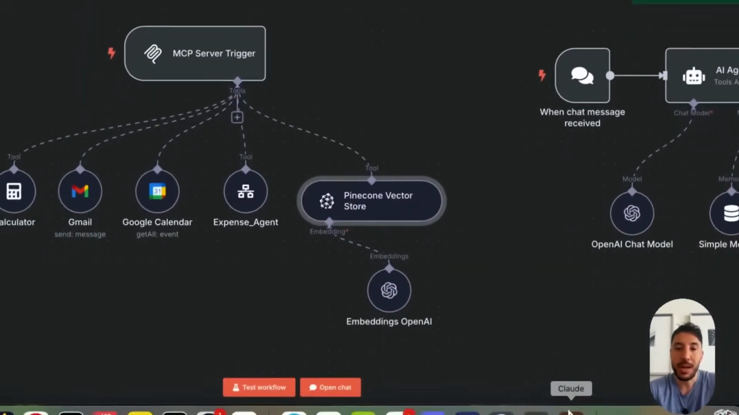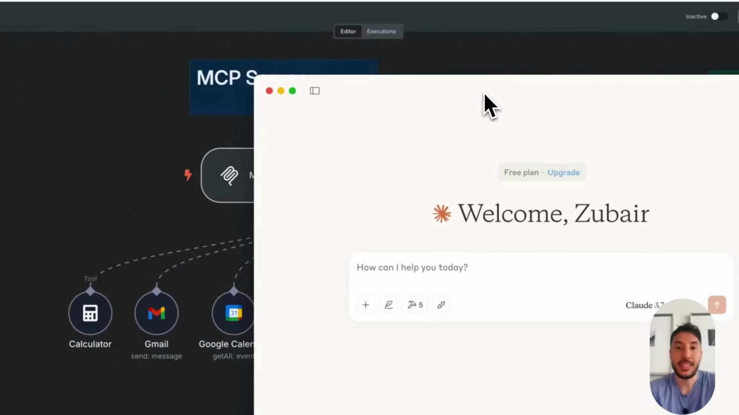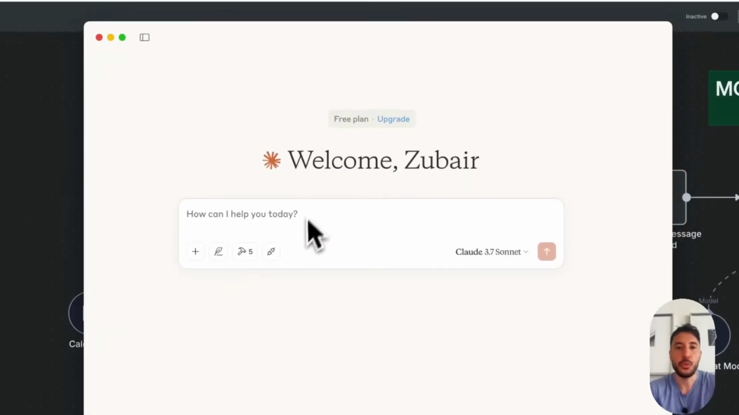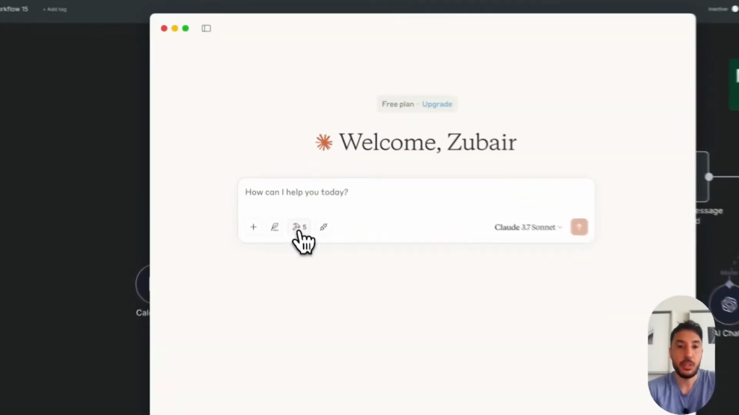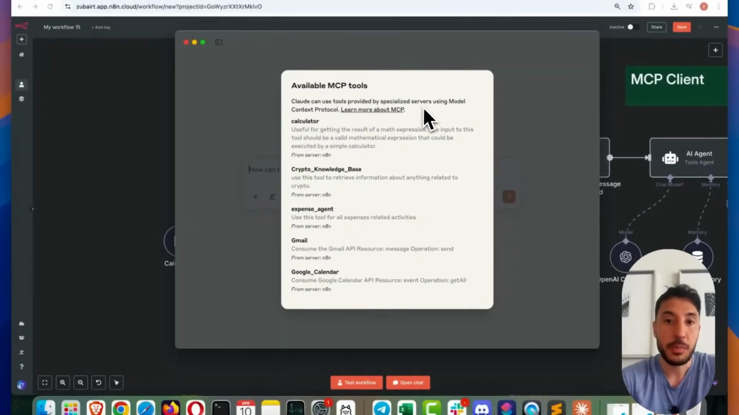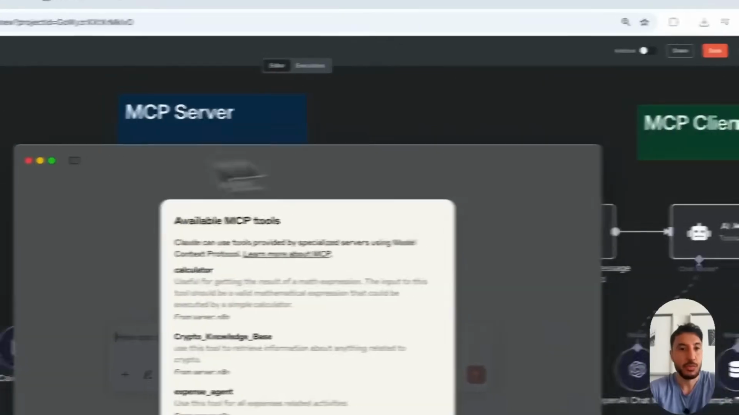So now if I go to my Claude Desktop app, this is basically our host in this case. And this is consuming the MCP server here. Again, I'm going to explain all of this, but I just want to show you quickly before I show the demo so that way you can see what's going on. And if I look inside my Claude Desktop, you can see right here, it says 5 MCP tools available. If I click on this, it says available MCP tools. Claude can use these tools provided by specific servers using the Model Context Protocol. So it has Calculator, Crypto Knowledge Base, Expense Agent, Gmail, and Google Calendar. All of this is exactly what this MCP server has access to. So that's exactly what's happening here.